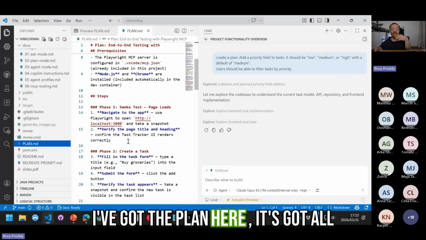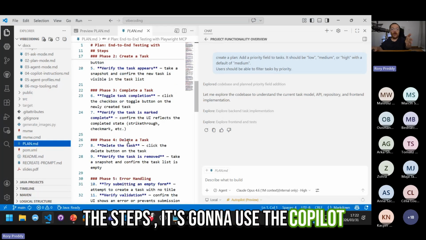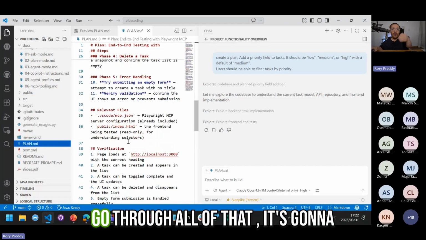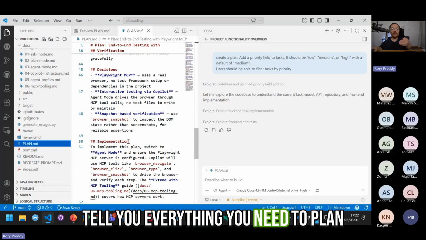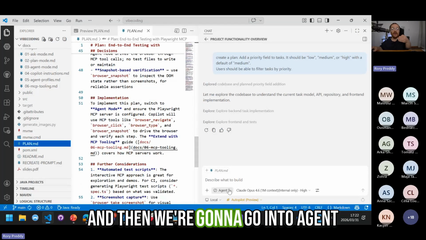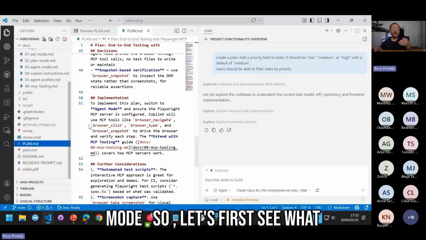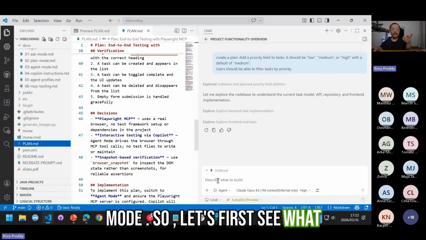So I've got the plan here. It's got all the steps. It's going to use the Copilot instruction file already. It's going to go through all of that. It's going to tell you everything you need to plan. And then we're going to go into agent mode. So let's first see what happens when you do that.